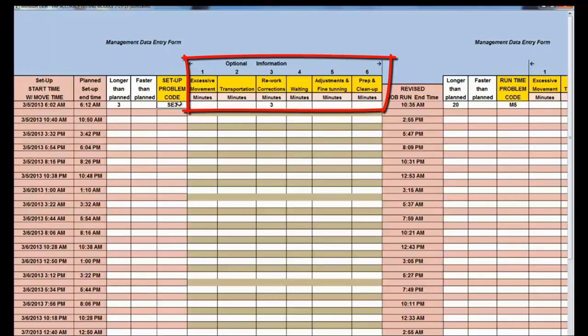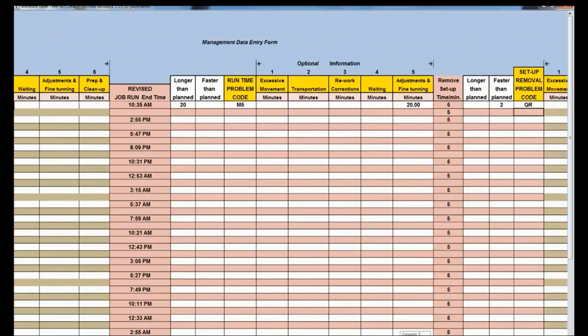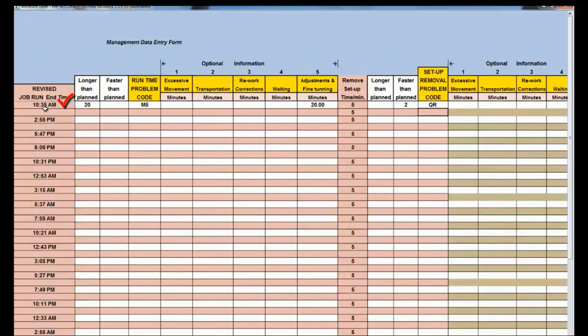I'm going to say that because of the safety equipment, we had to do some rework and some corrections, and that took the 3 minutes. We track these as well, so you can actually see through your operations which one of these is coming up the most. Then we're going to move to runtime. Now we have a revised runtime end time of 10:35.